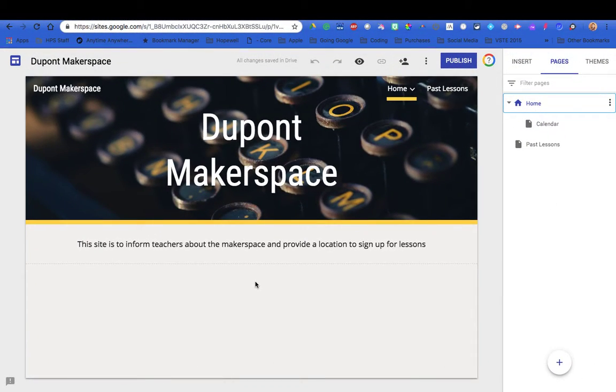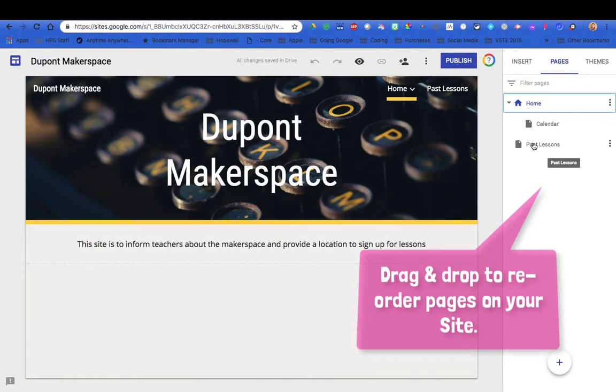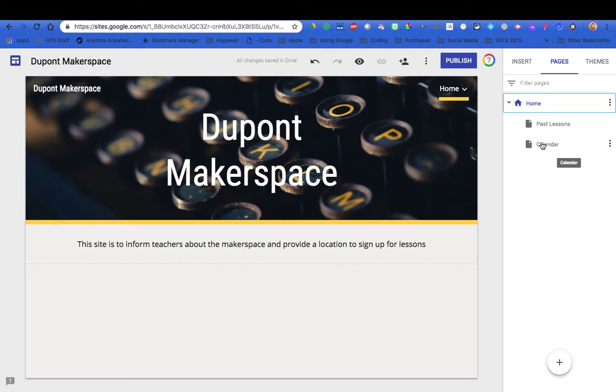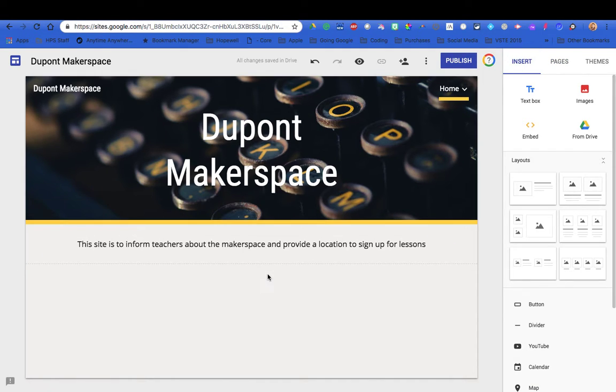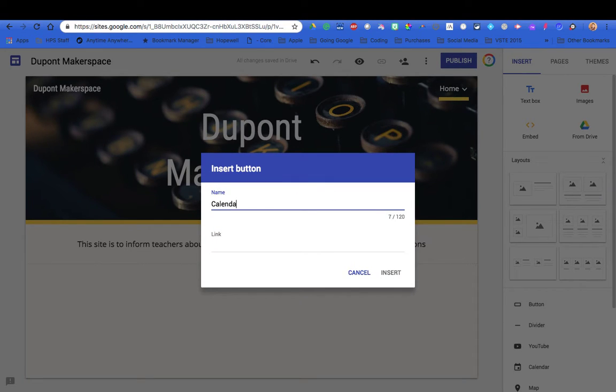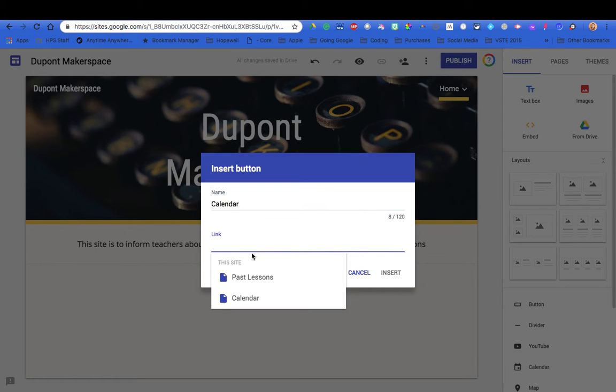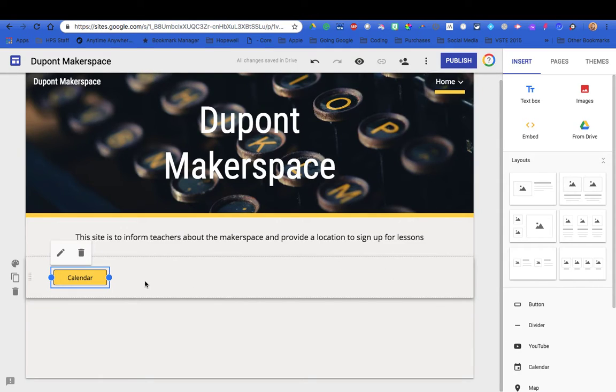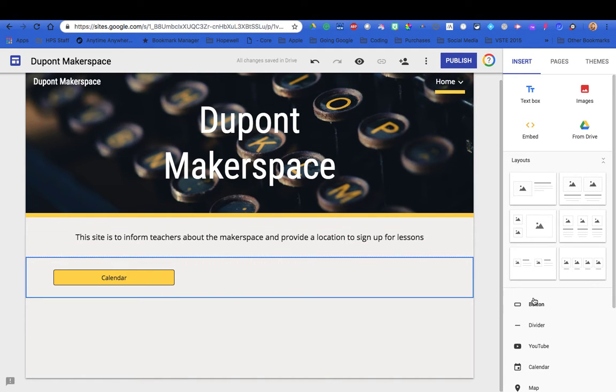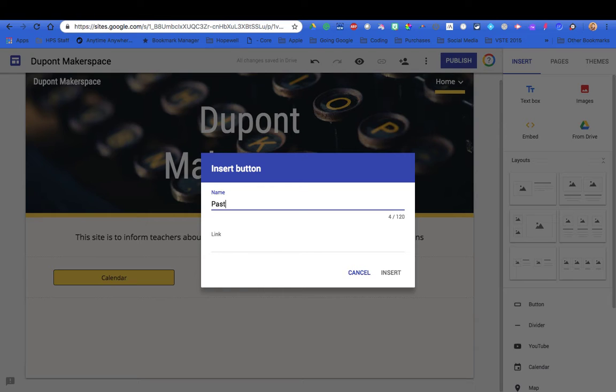So I'm going to create a couple of buttons now that we have our 2 pages. They are listed under the home page. I'm going to come down to button and select calendar. When I click here, I'll see the option of the other 2 pages that have been created. So I'm going to choose the page that was created called calendar and select insert. You can make the button wider if I like. And then I'm going to make a separate button again for past.